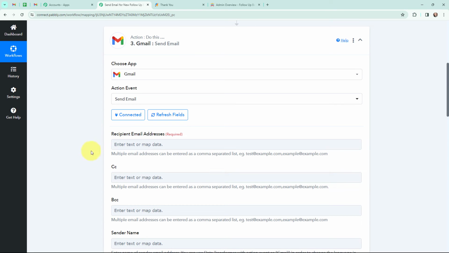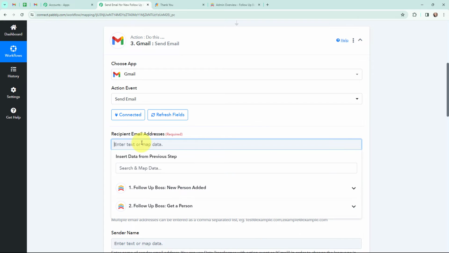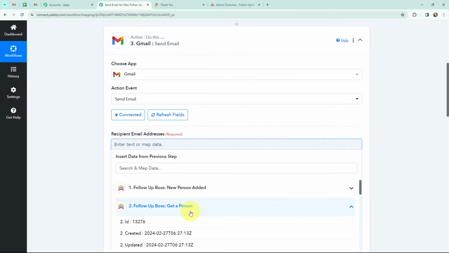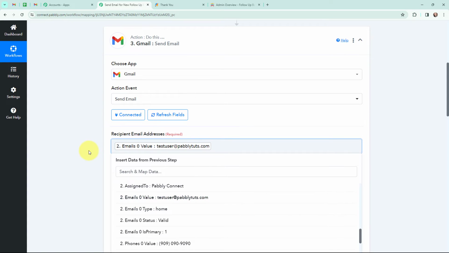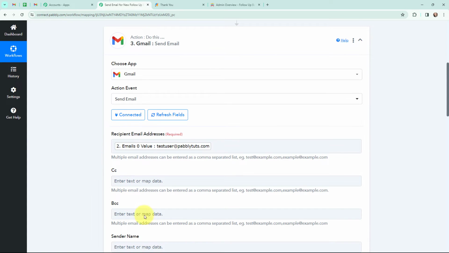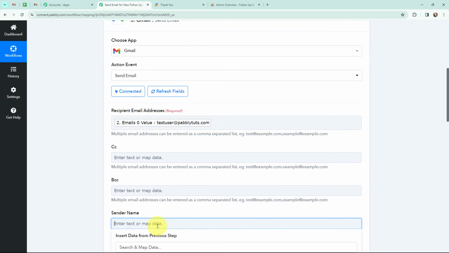Now to mention the details in these fields, I'm going to use the method that is mapping. As I've received the response from Follow Up Boss, from that response received, I'm going to map the email ID. So here I've mapped it. Now moving to the sender name. Here let's say that I'm going to keep the sender name as Pabbly Connect.